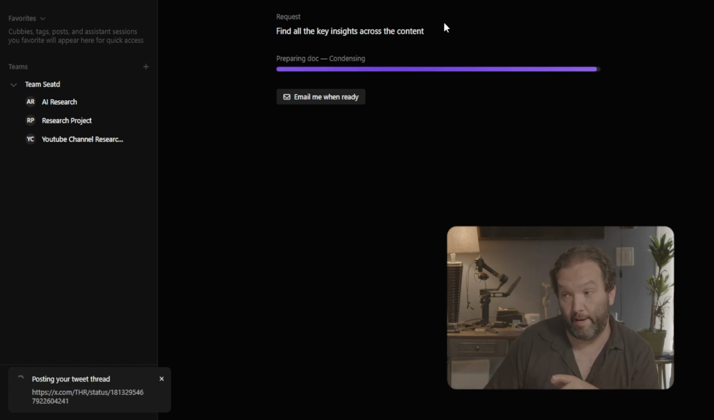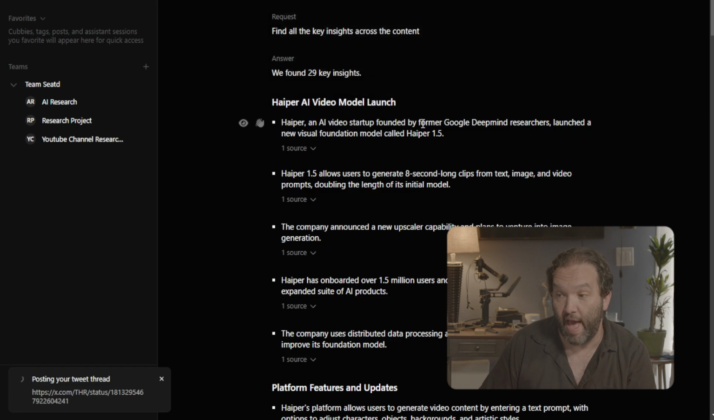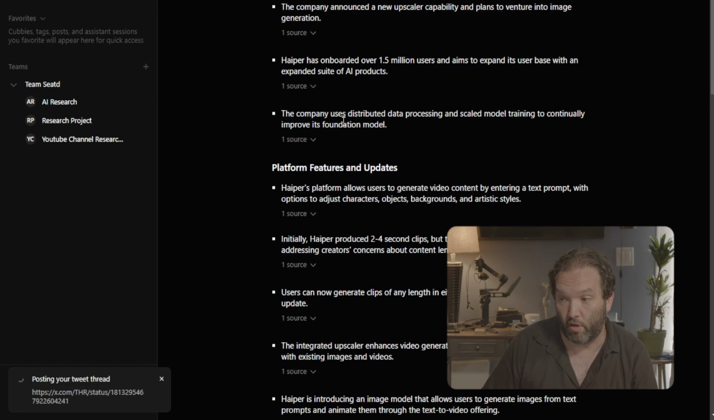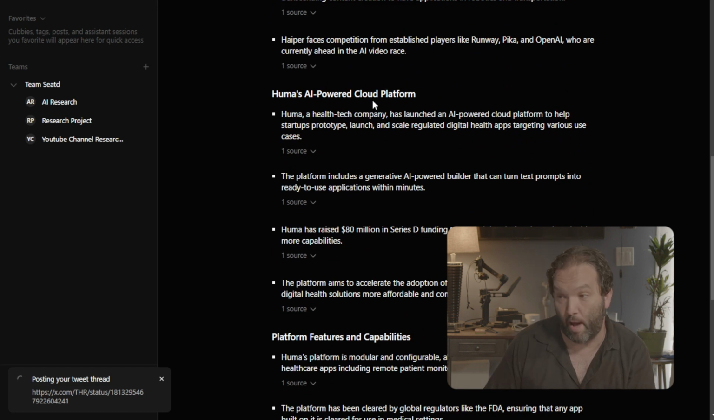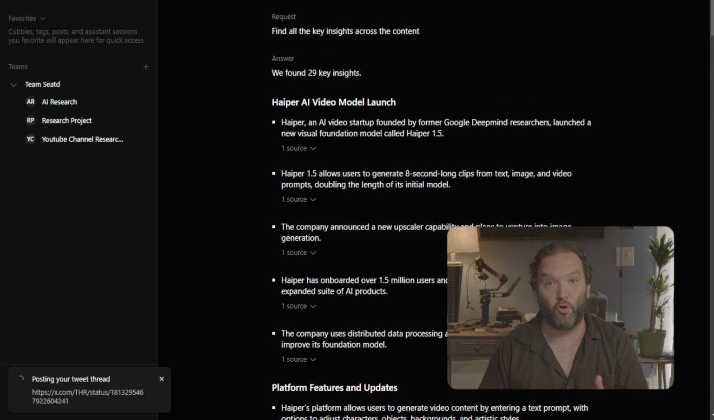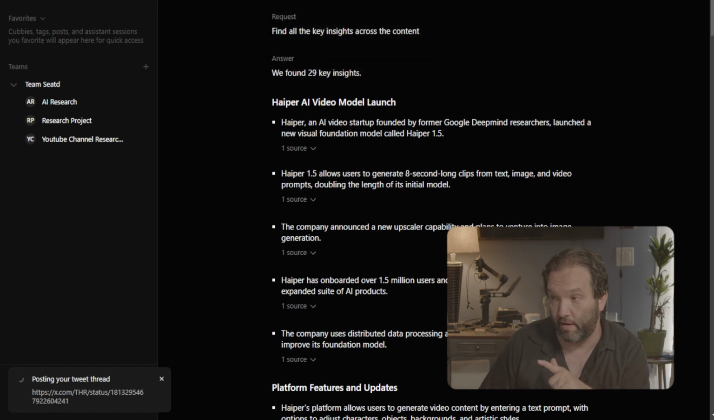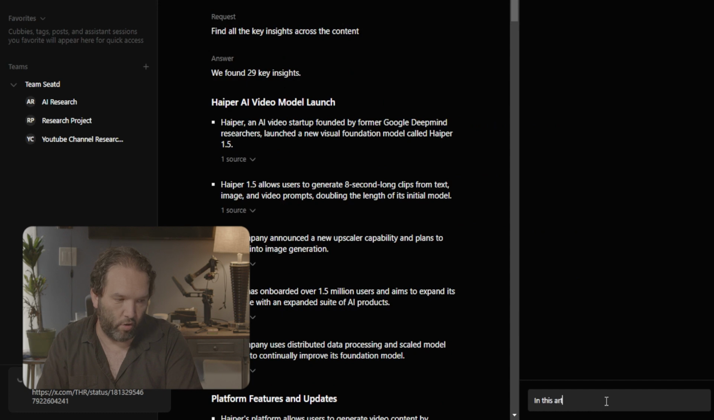Now it says who it's created by, and it's saying that what is it from? It's scanned from 2 documents, the 2 documents that I just selected, and then here it is, Hyper AI Video Model Launch, and then it talks about all of that, and then if I come down here, Huma's AI-powered cloud platform and all of the key points from that. I could take this, I can put it into my Notion, and then I could come up here to this hand, and I'm going to say new chat, and I'm going to say, in this article, can you break this down to write in my newsletter?